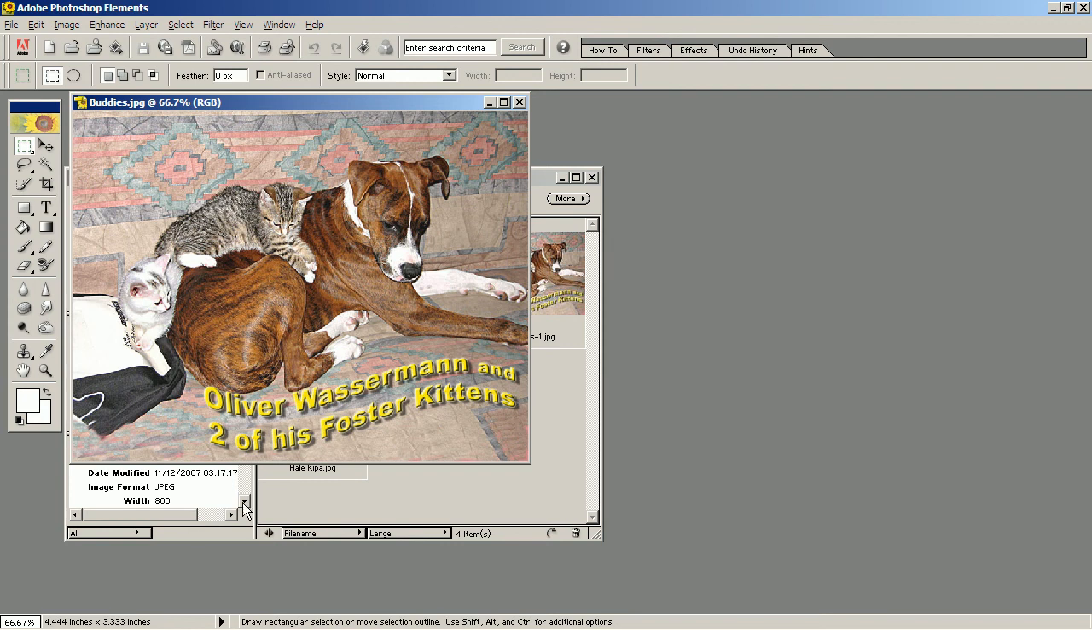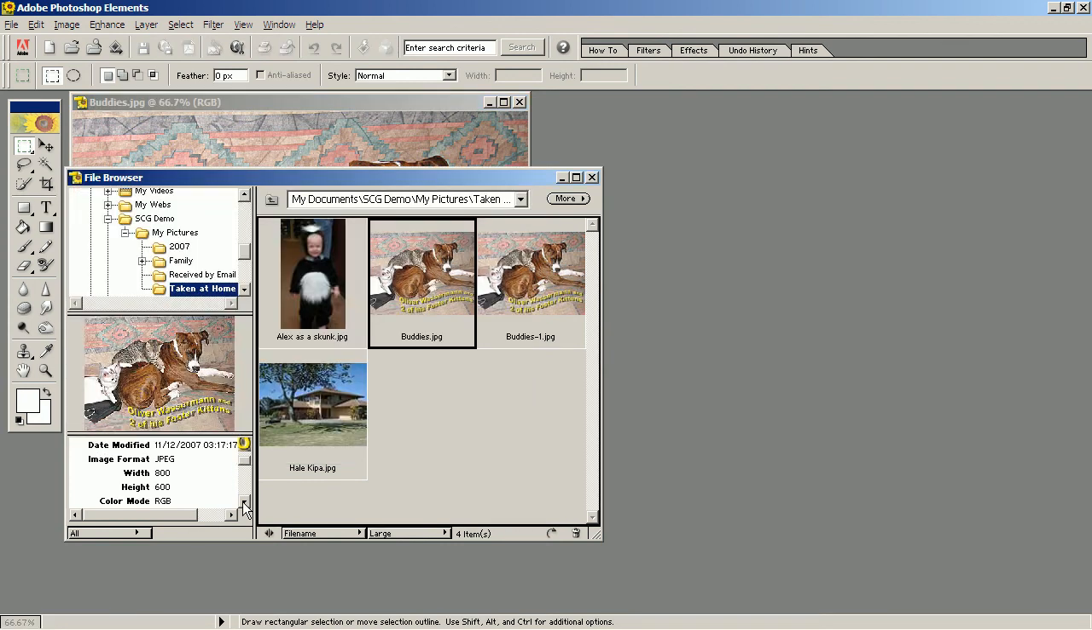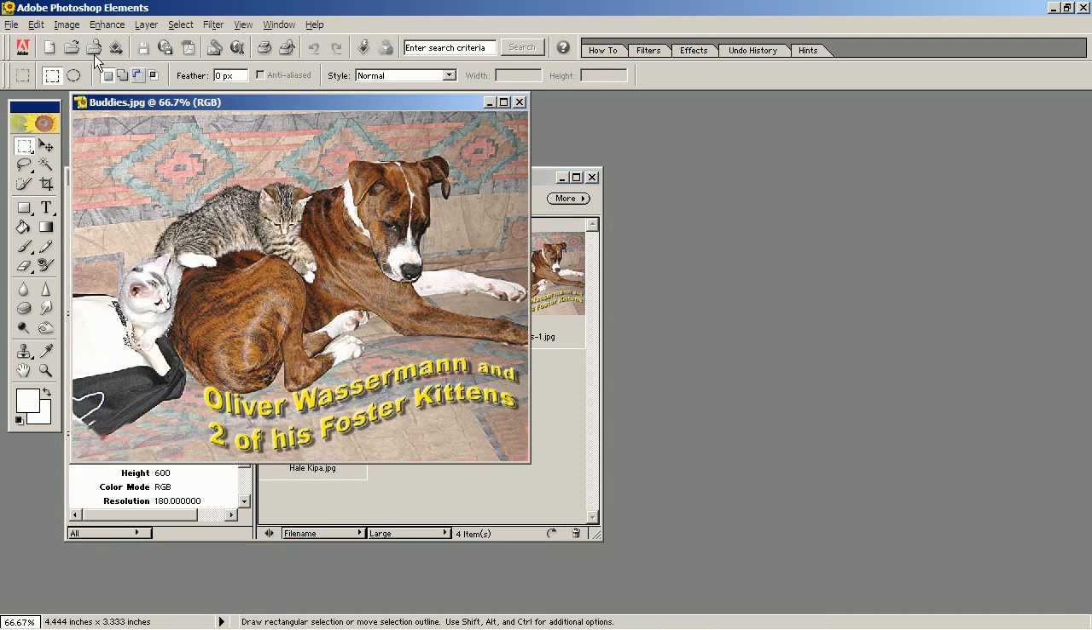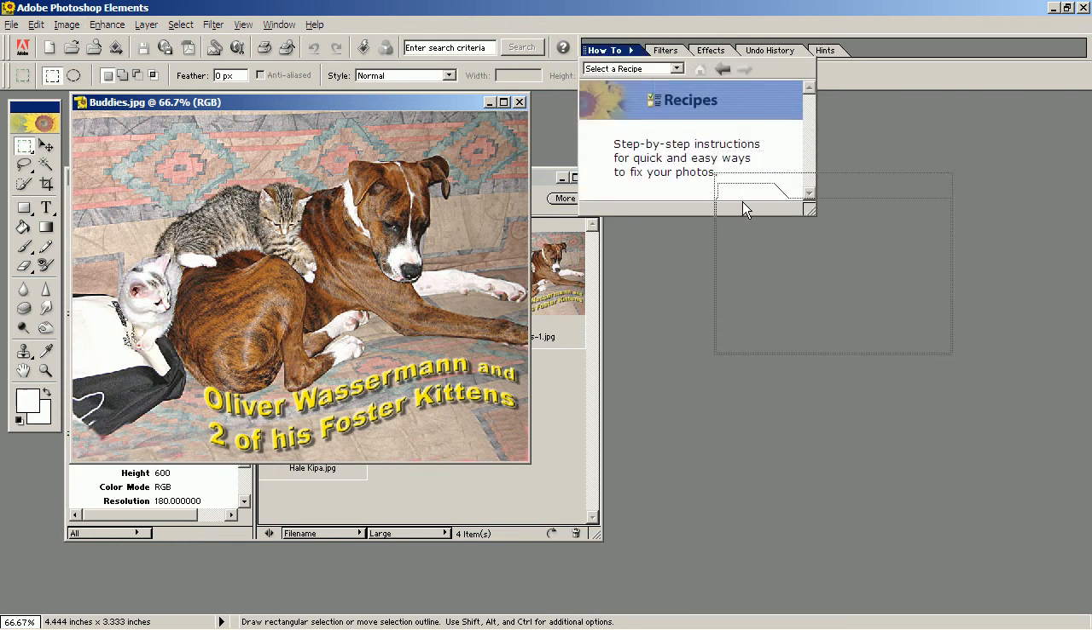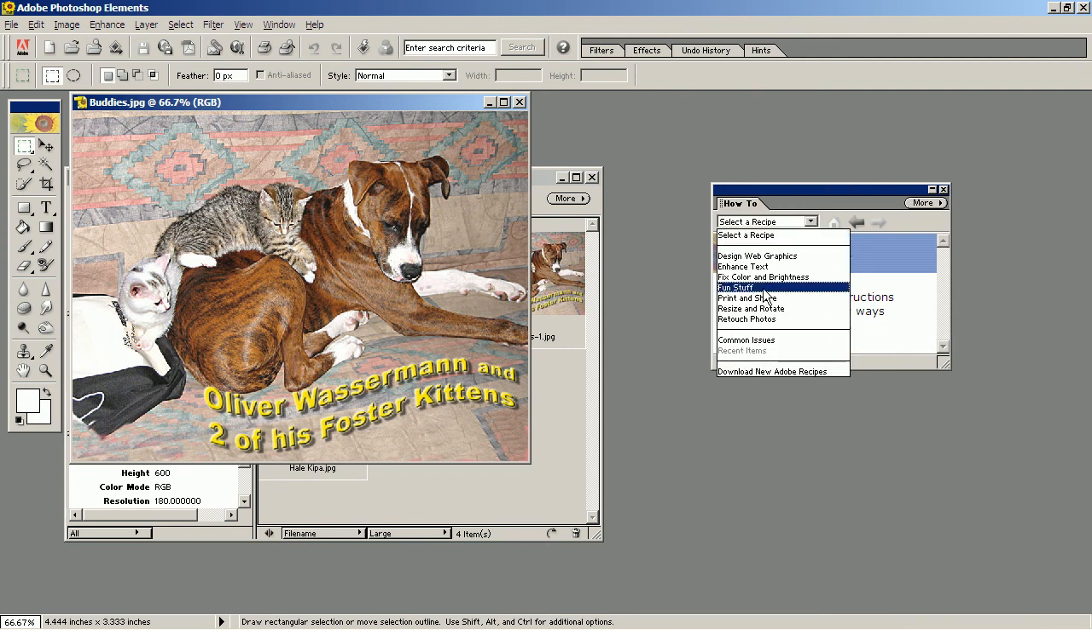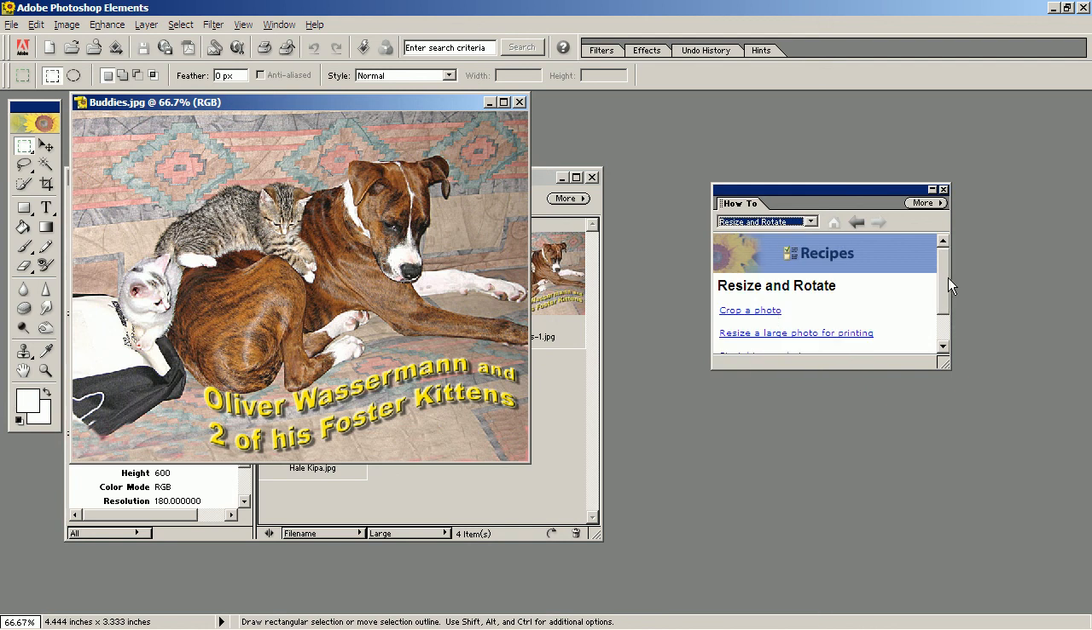It would show me what the details of the photo are: width, height, color mode, resolution, etc. And if I go to the How To palette and look under the recipes, I'll get directions for resizing that photo.